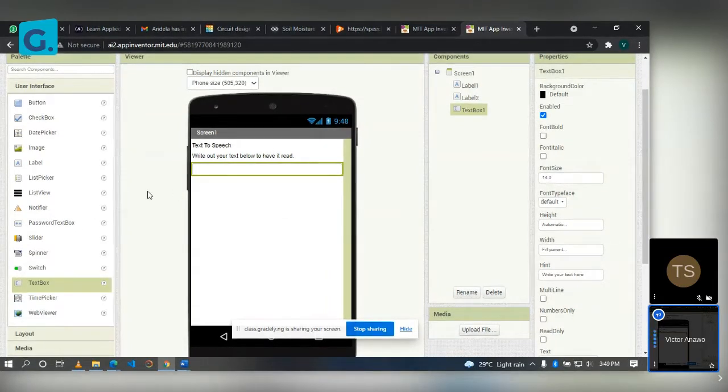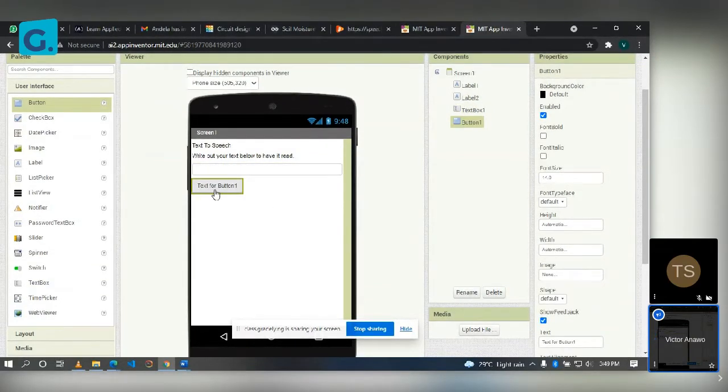Now I'm going to need something else so that once I'm done writing, I can let the app know that I'm done. I need a button to do that. So look at the button here, just click, drag and drop it, click on it. Now you can see text for button one.